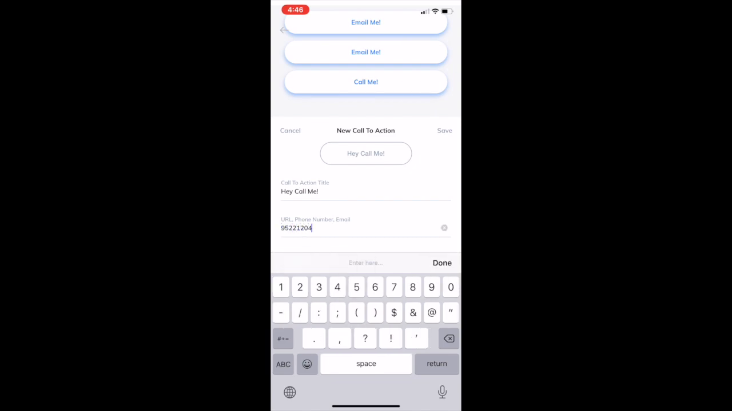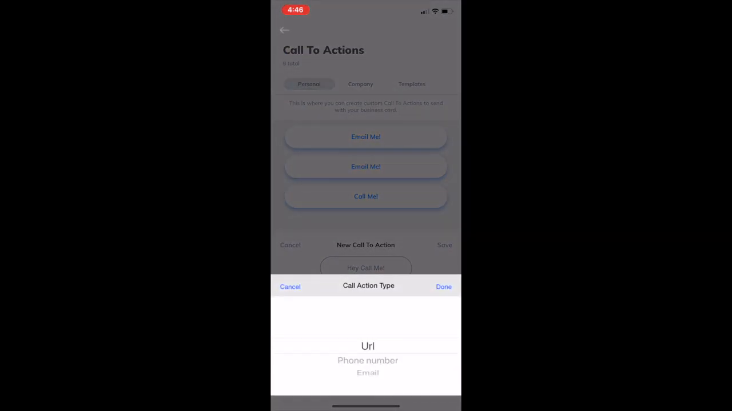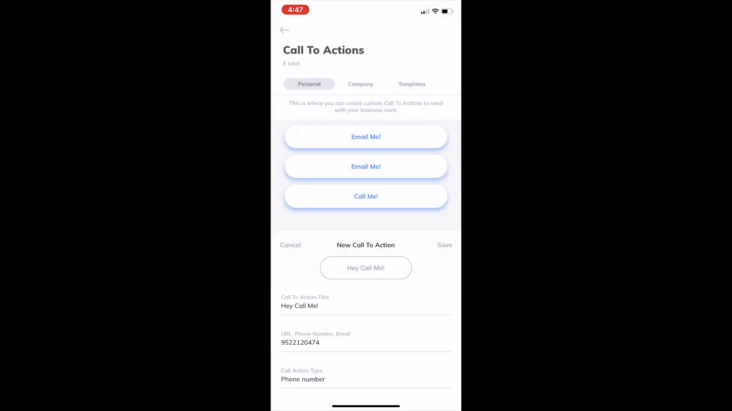And you have to make sure to do this one too, the call to action type. This is how it identifies where to put everyone. So I'm going to put a phone number, and then make sure you click save. Otherwise, it's not going to pop up. So save. And as you can see, the "Hey, call me" is at the top now.